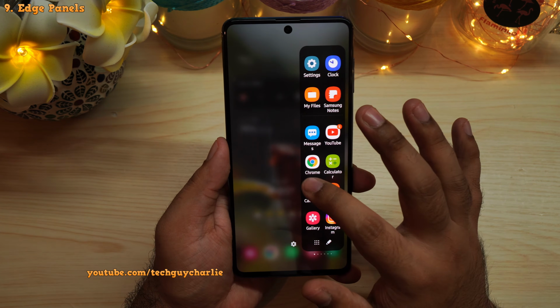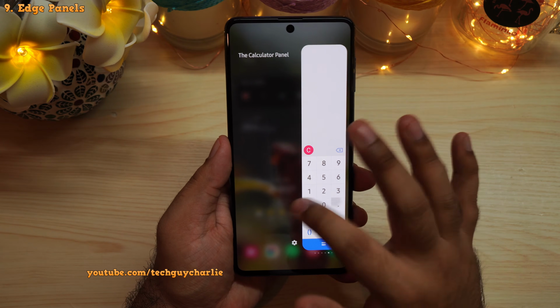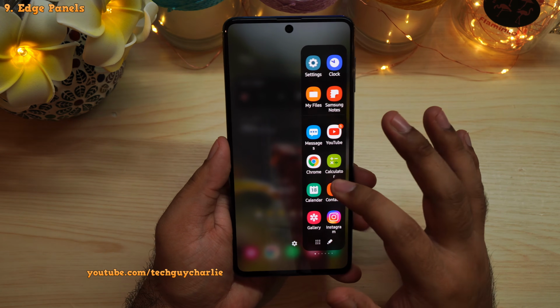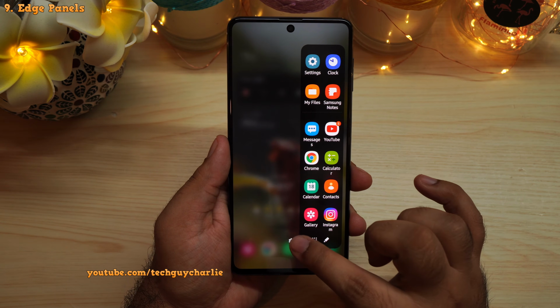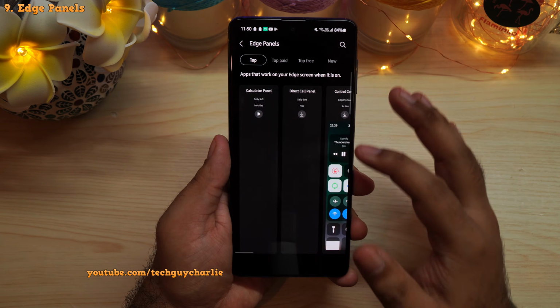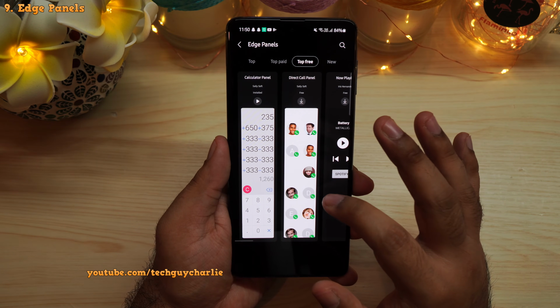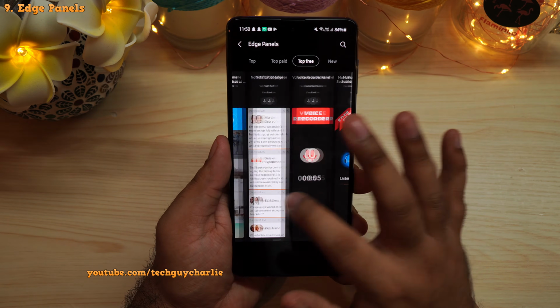Now you might have noticed that your phone does not have the calendar or the calculator panel. Well, that's because I have downloaded these from the Galaxy Store. So the way you do this is by going into the settings by pressing the gear icon and tap on the Galaxy Store, and that allows you to download a lot of new edge panels. And there are a ton of free edge panels available in the Galaxy Store.